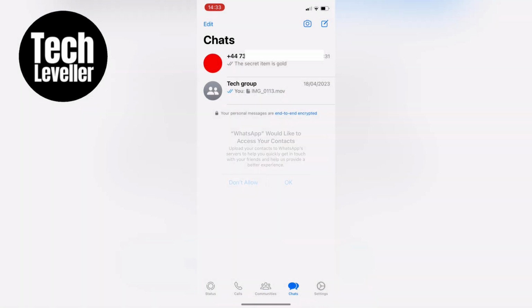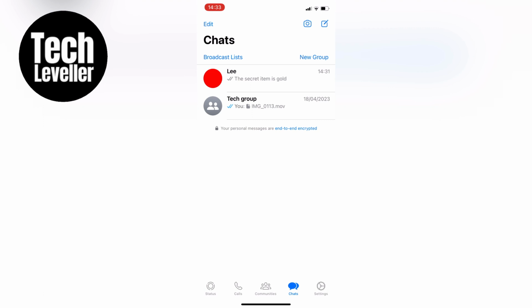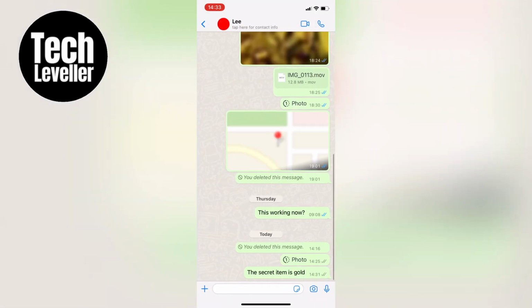That's all there is to it. Just make sure the settings are appropriate and that you've already set up WhatsApp to back up your chats. If you haven't already, then you can't really get the messages back, unfortunately.